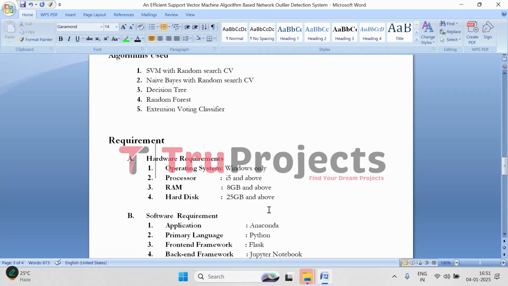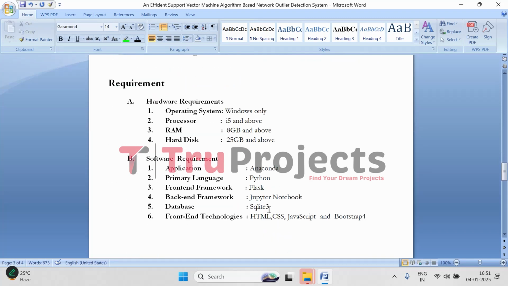Moving on to the requirements, to implement this project, we need basic requirements, which are hardware and software. So, coming to hardware, we need operating system of Windows, processor of i5 and above, RAM of 8 GB and above, and hard disk of 25 GB and above. Coming to software, we need application of Anaconda, primary language of Python, front-end framework of Flask, back-end framework of Jupyter Notebook, database of SQLite 3, and front-end technologies are HTML, CSS, JavaScript, and Bootstrap 4. So this is the overview of the project.